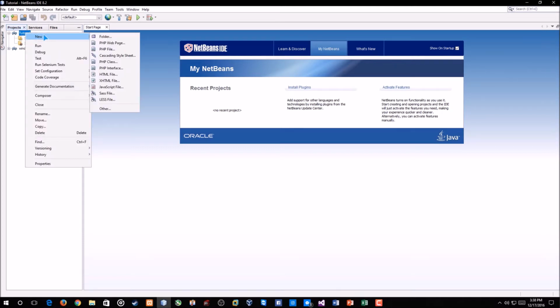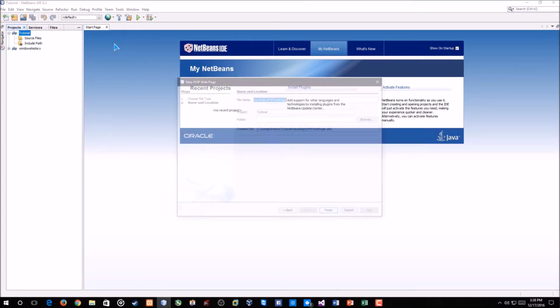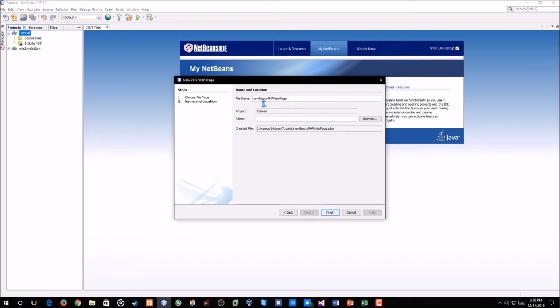So first thing, we have to create a new PHP web page, and I will call it index.php. So index, or just index, because the PHP will appear anyway. The index will be like your home web page.